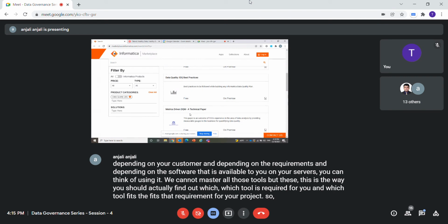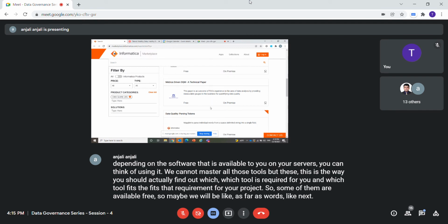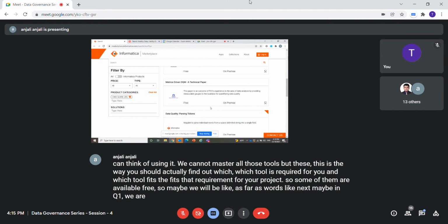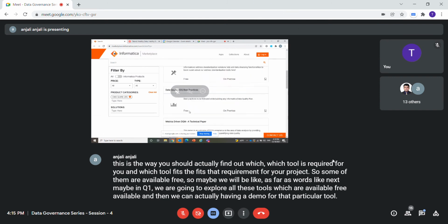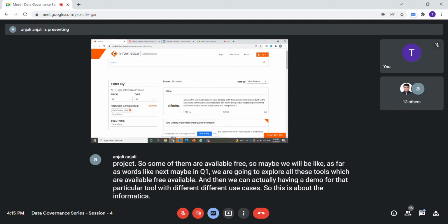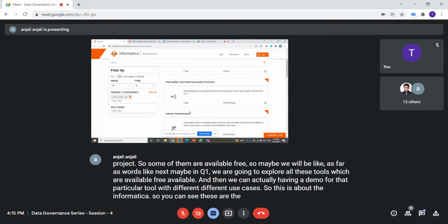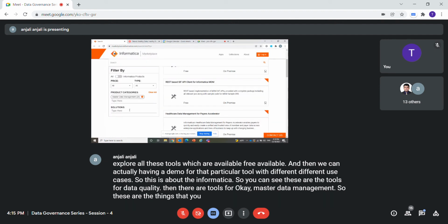Some of them are available free, so maybe in Q1 we are going to explore all these tools which are available free, and then we can have a demo for that particular tool with different use cases. So this is about Informatica. You can see these are the tools for data quality. Then there are tools for master data management. These are the things that you should be looking for in any data governance tool.